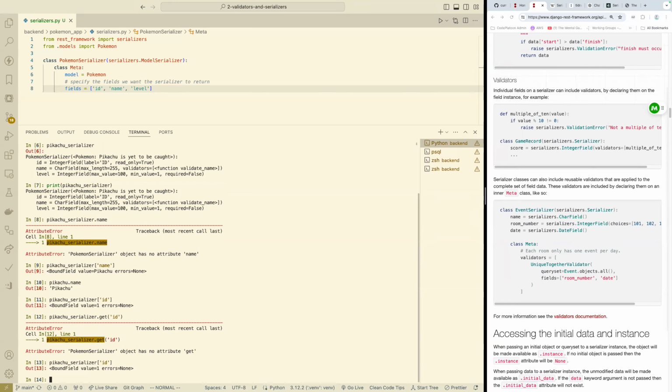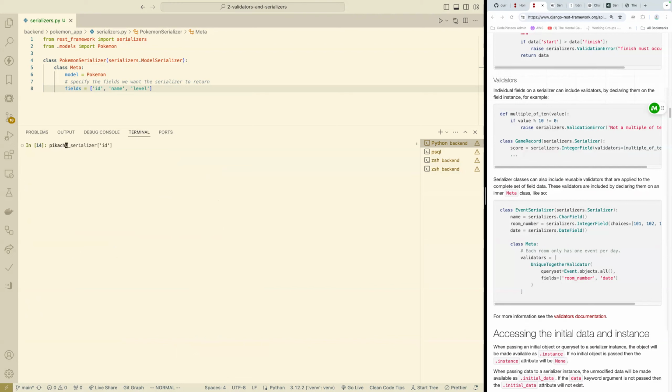And we see that it doesn't actually return the value. It returns an instance of an object of the field class, so the serializer is doing a lot of stuff under the hood. And in fact, the most interesting part of this is if we do Pikachu serializer dot data, let me make sure I get that name right. Pikachu serializer, I'm so sorry, .data.